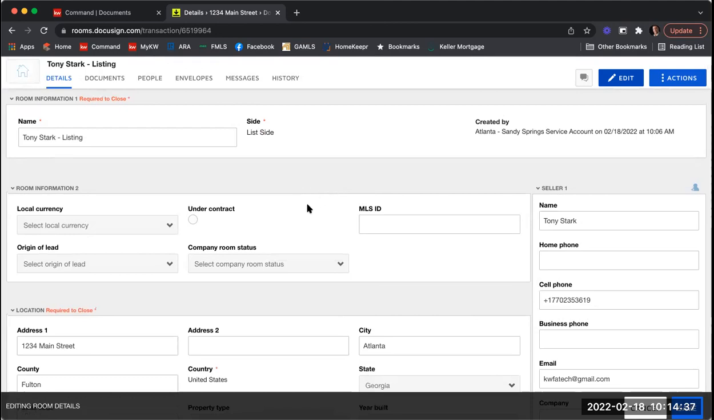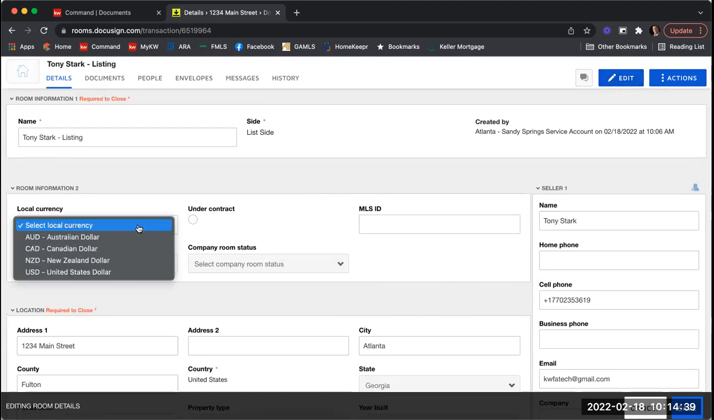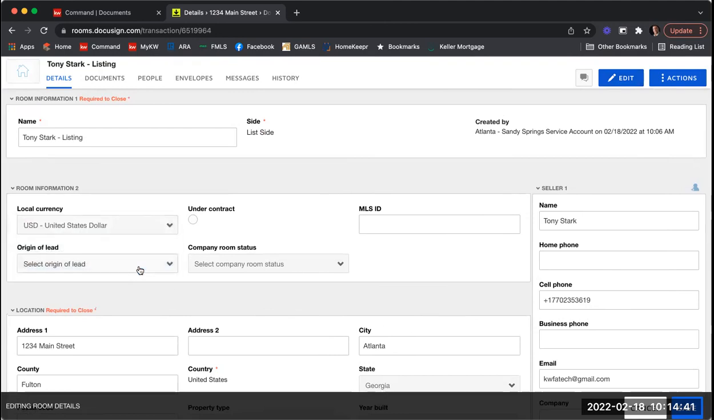As always, fill in as much information as possible. So I'm going to select local currency, US dollars. I haven't created an MLS ID or MLS listing yet, so I don't have an ID, because this is just me getting ready to send over that listing agreement.